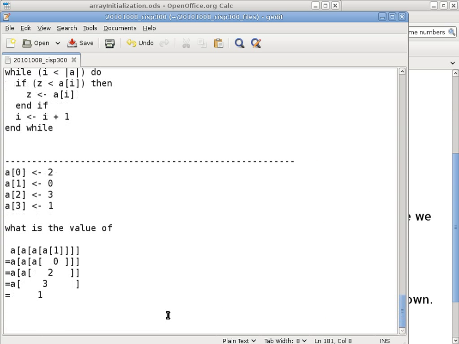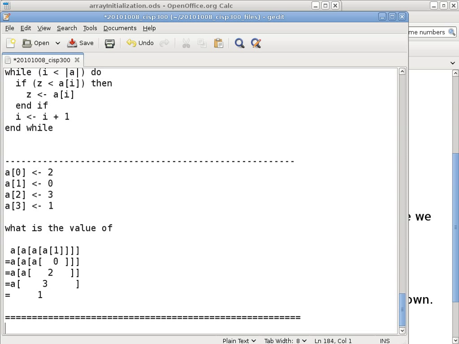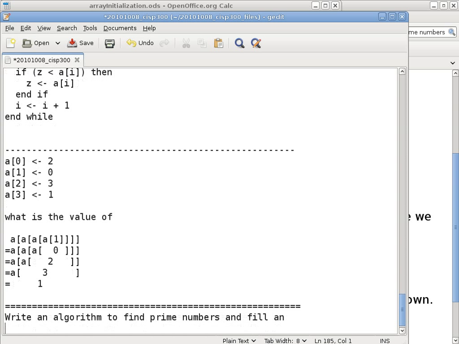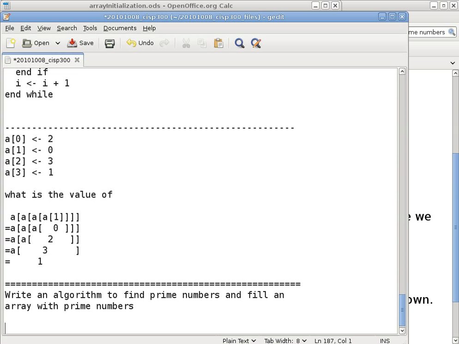We'll do it using the text editor first, and then we can transfer it. This one will take a long time to trace, so I'm not even sure that we want to trace it when we're done with it. So we want to write an algorithm to find prime numbers and fill an array with prime numbers. Do you think this one involves a loop? Are we doing something again and again? Sounds like we are.